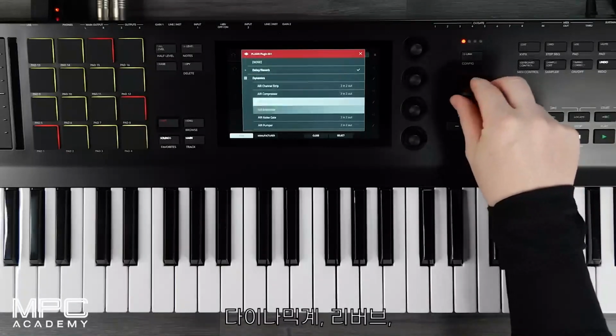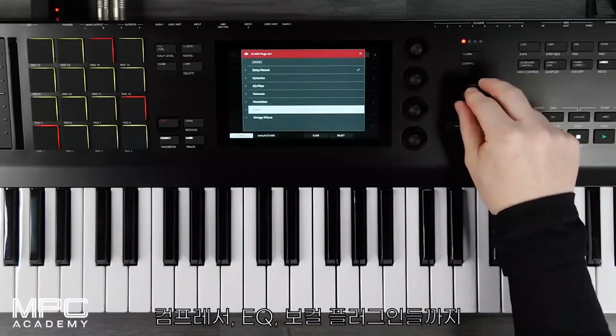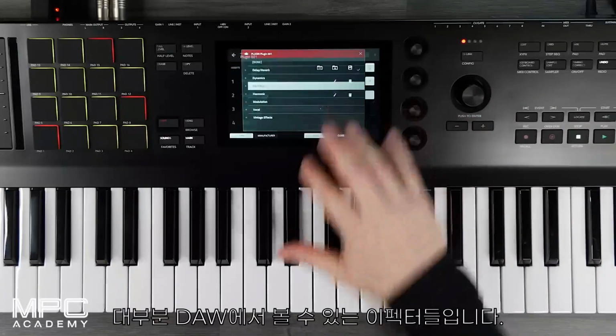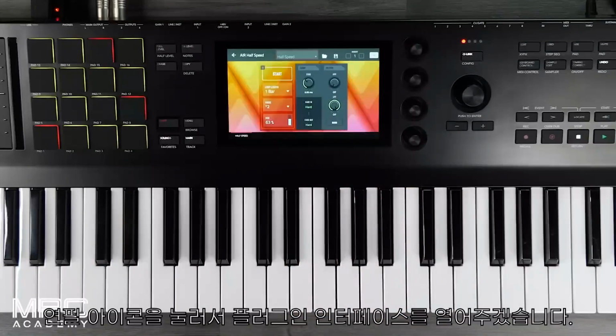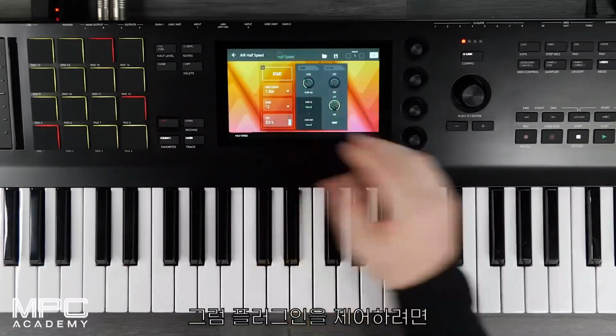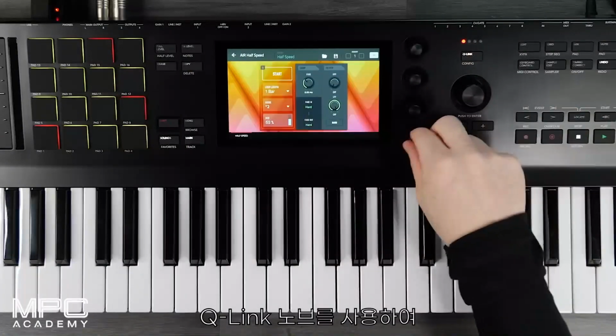We've got everything from dynamics, reverbs, compression, EQs, to vocal plugins that you can add to your tracks that you technically would only find in a DAW. So let's close this window down, and to open our plugin, press the pencil icon, and now we can actually see the plugin. Now to control the plugin, we can use our Q links, which are automatically mapped via the Q link banks to the plugin.